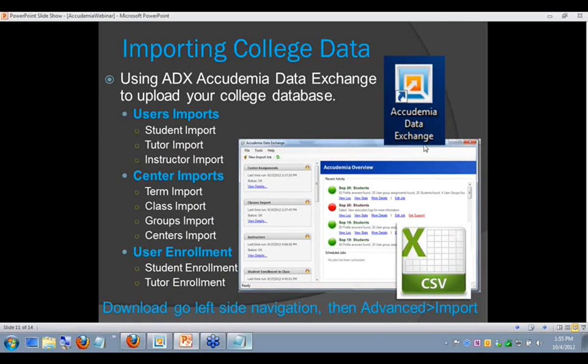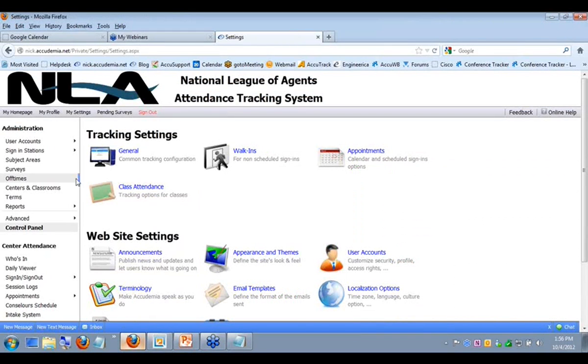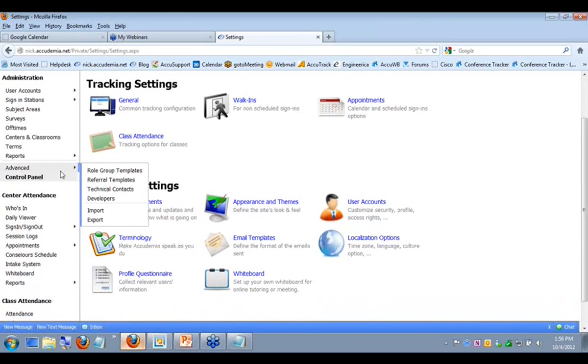The first thing you need to do is grab a program called the Accudemia Data Exchange, or ADX for short. To do that, you're going to go to your Accudemia, and on the left-hand side, under Administration, it's going to be Advanced and Import.